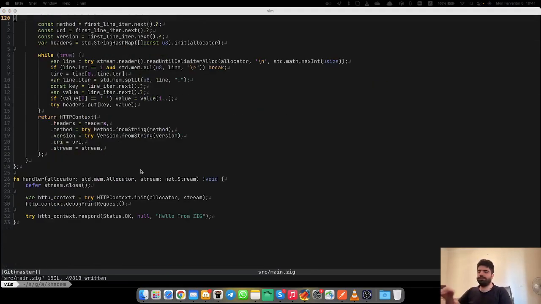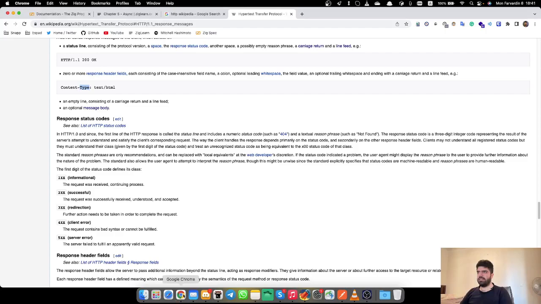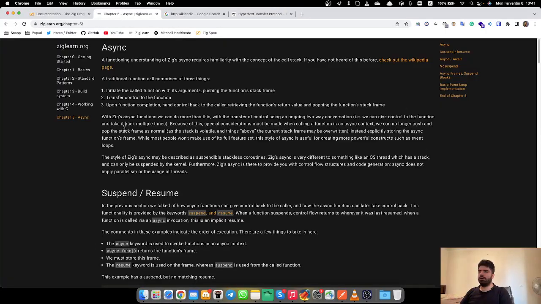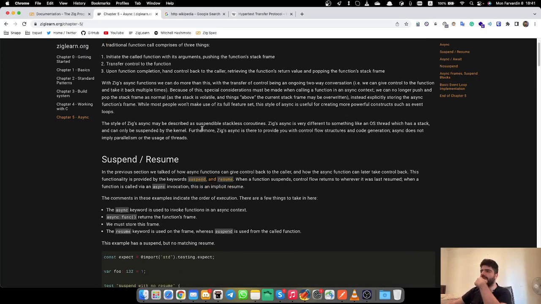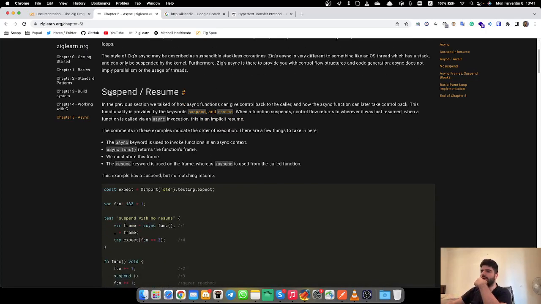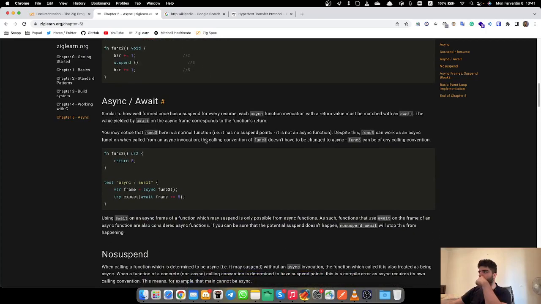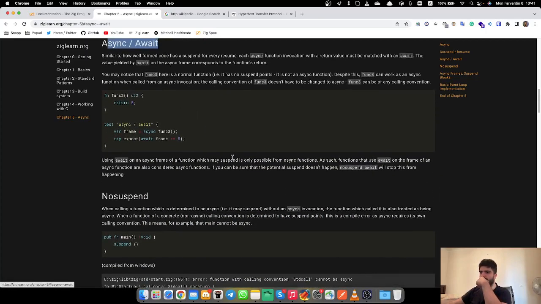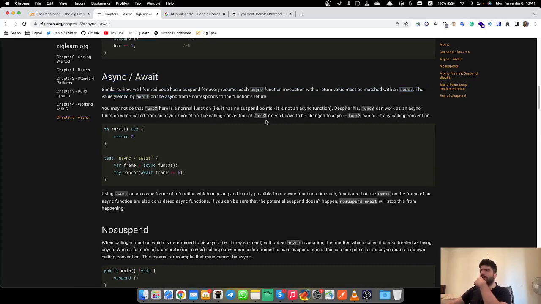Let's continue. So we wanted to make this async, right? I have written some async stuff before. I opened this right now, and I wanted to take a look and cheat a bit while I was drinking some tea. So we have the suspend and resume. This is the low-level API basically, and there is an async await way of doing stuff. So each async function should be awaited.